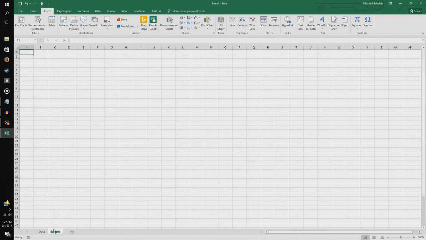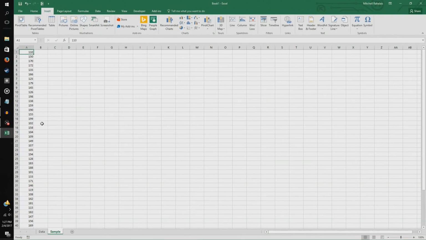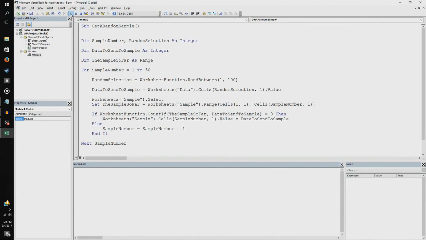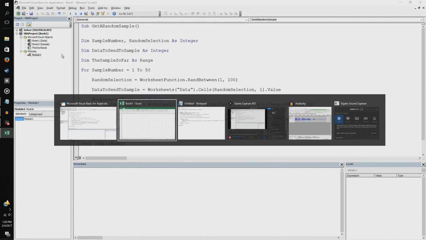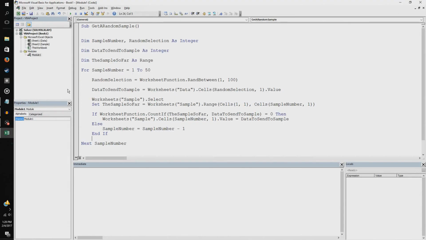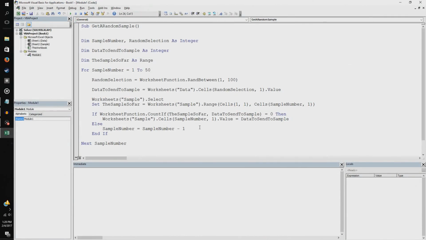So why does that work? Well, first of all, let me just prove to you that it does work. Boop. And look at that, we have a random sample of 50, no gaps. So we can run this. Boop. Boop. Never any gaps. So why does that work? What is the deal with this else statement here?